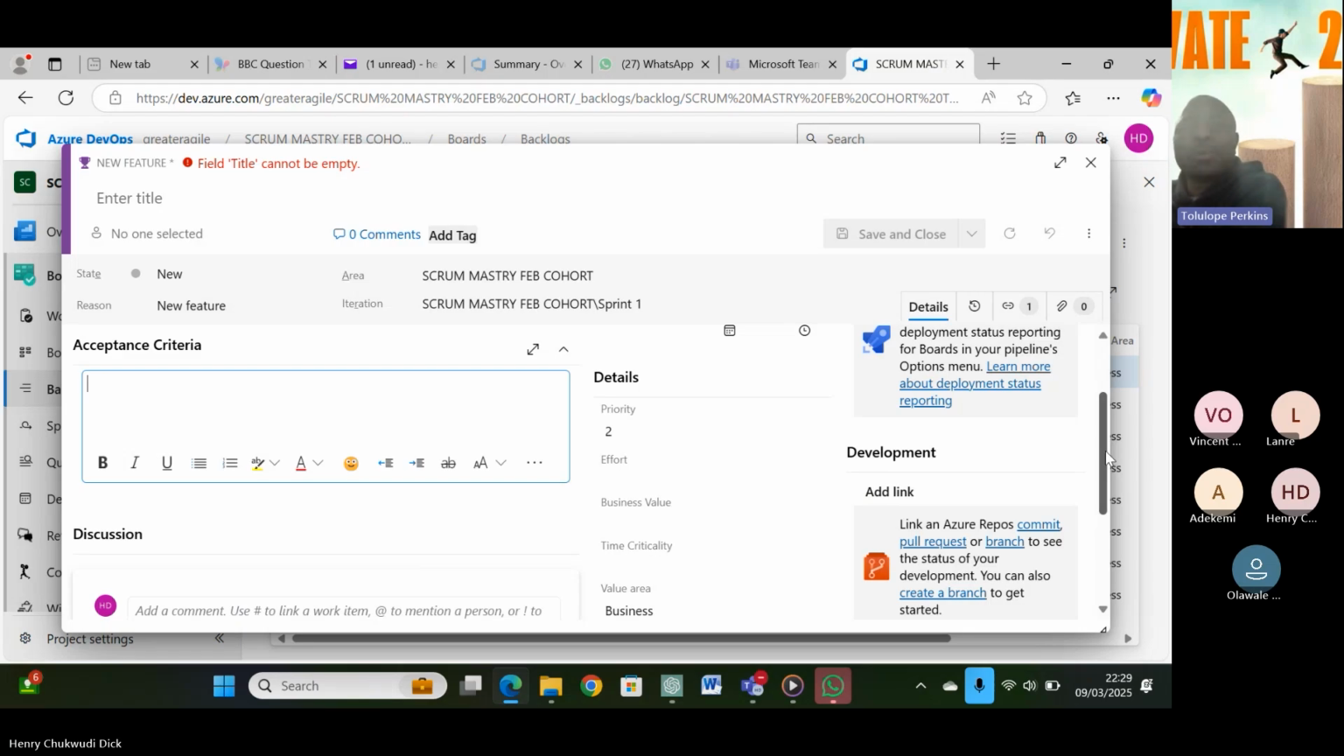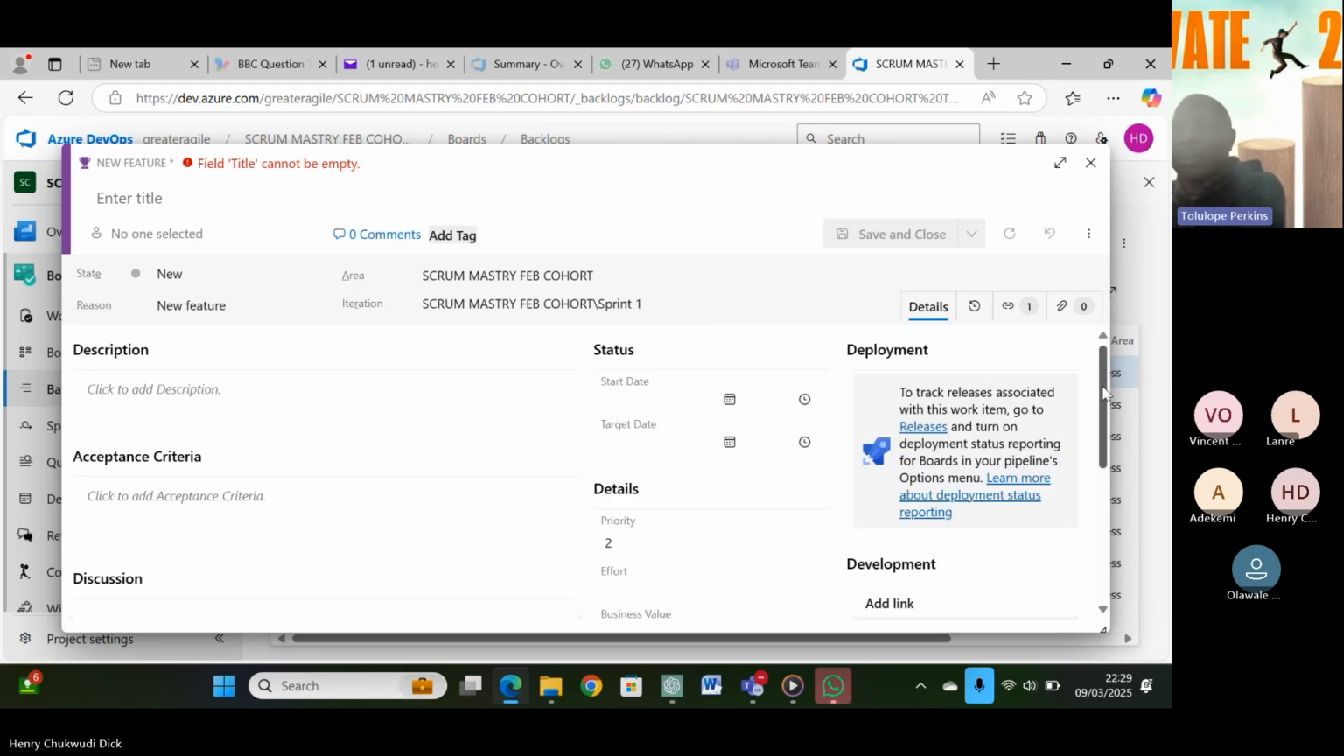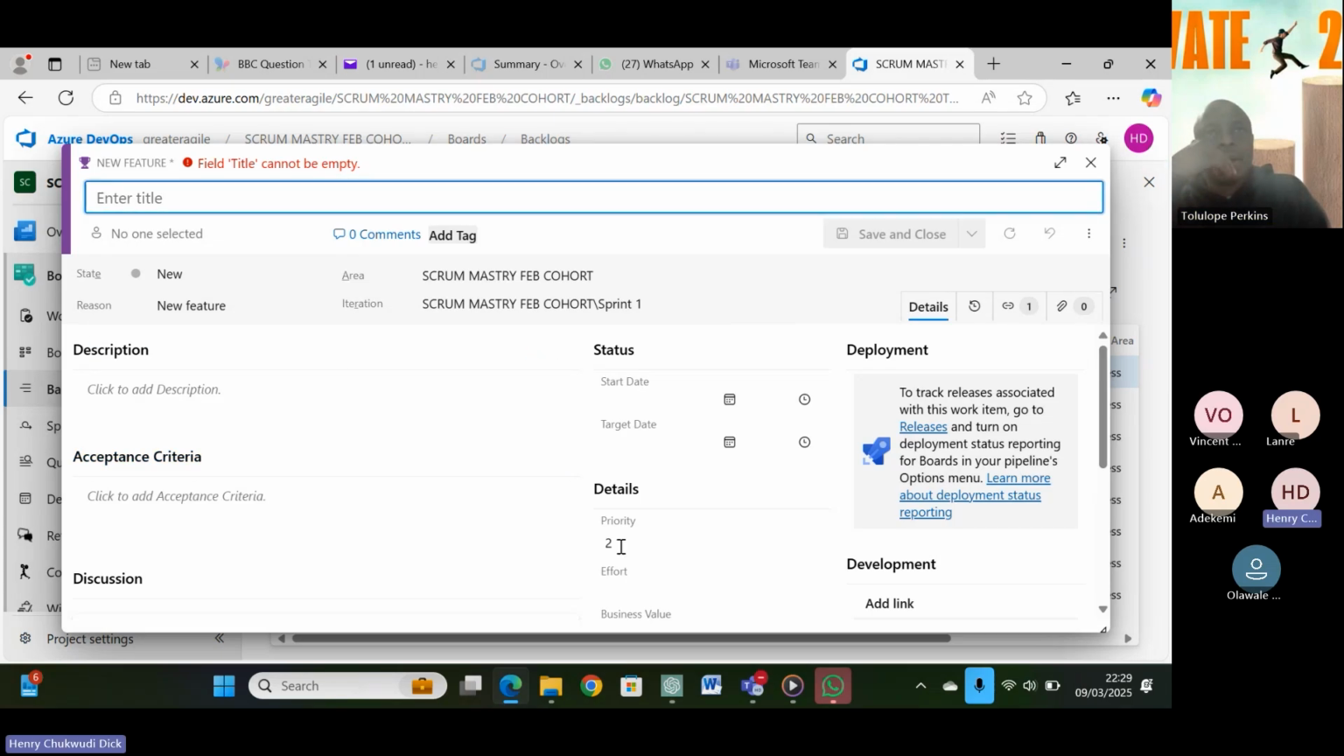Don't forget, start with the title. It's good to always start with the title. You can add just the title and come back to flesh it out. The title really matters. So enter the title. Have you not copied it? I have not copied it.